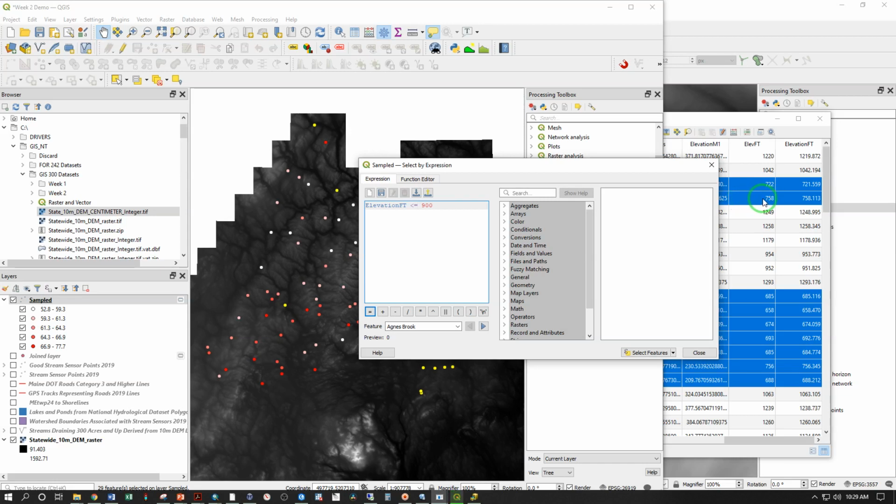So we have this point here, 758 feet in elevation, actually 758.113. So if I type in elevation in feet less than 758, select features, that's not selected because it's greater than 758. If I switch this to look at elev feet, instead of elevation feet, this integer data set I have here, select features, it's still not selected because this is not less than 758. It is 758. So I have to write less than or equal to 758, and now it is selected.